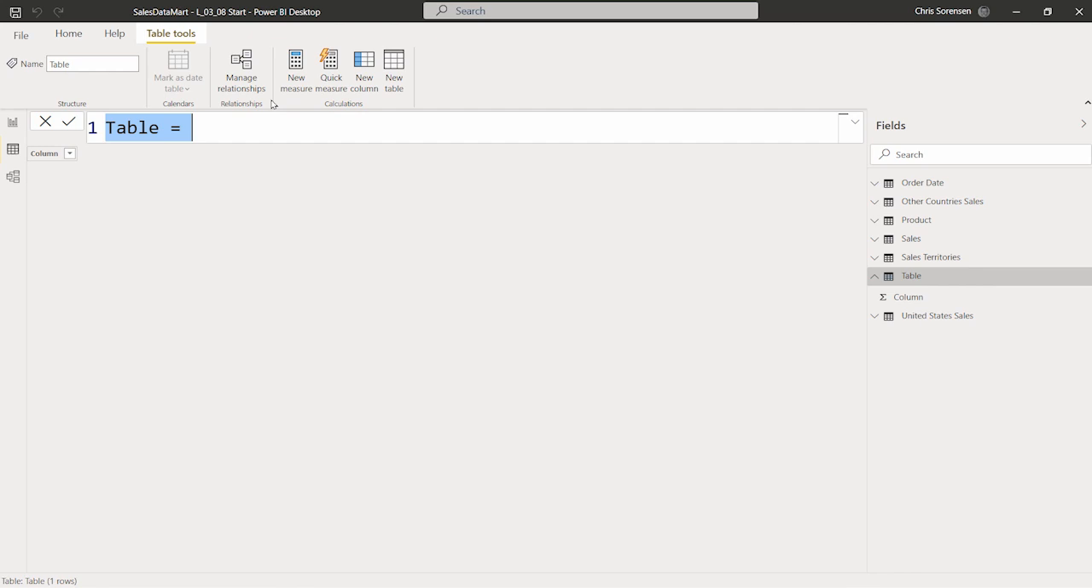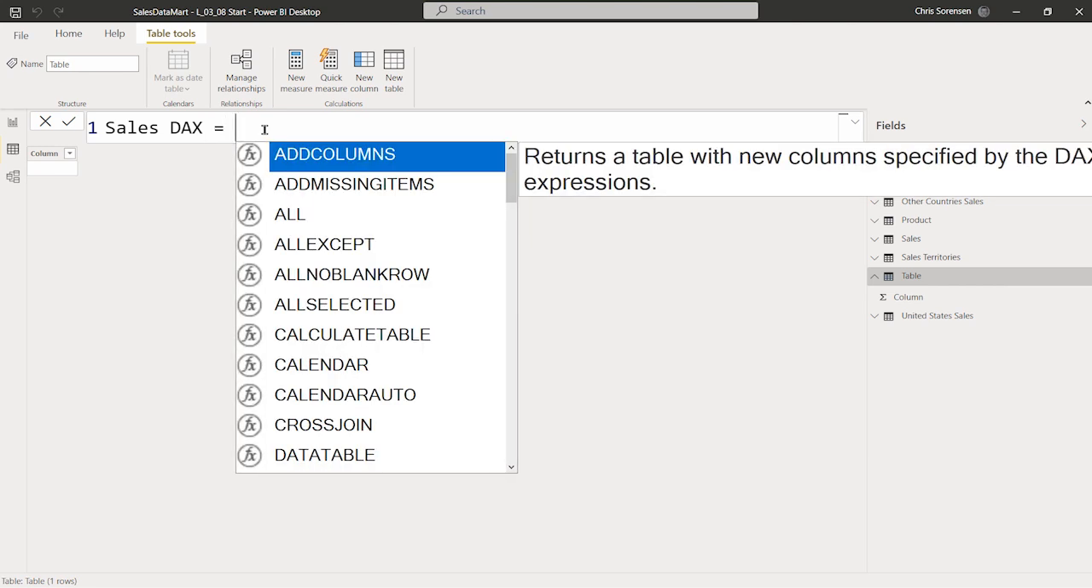So what we're going to get now is an expression that says Table, just signaling once again that we're creating a table here. What I'm going to do is call this Sales DAX, just to signify that this expression is creating a table called sales, but it's being created from DAX. And the reason I'm doing that is we already have a table in the data model called Sales, and keeping in mind we can't have two tables in the data model with the exact same name.